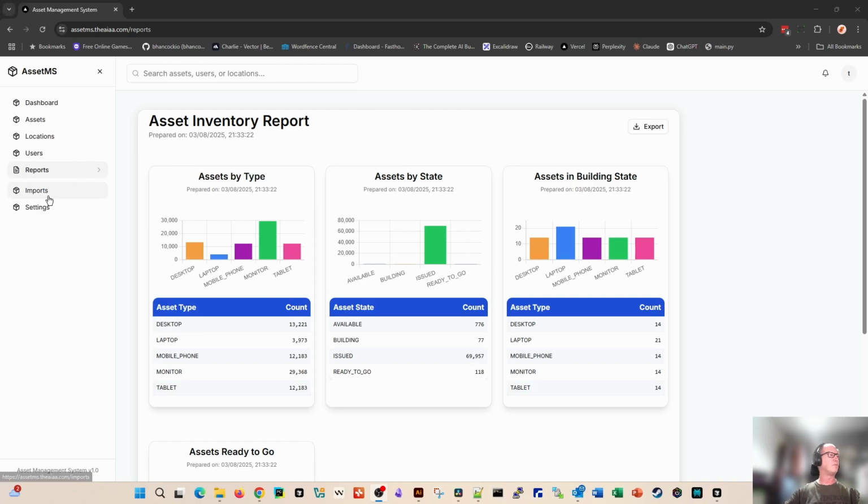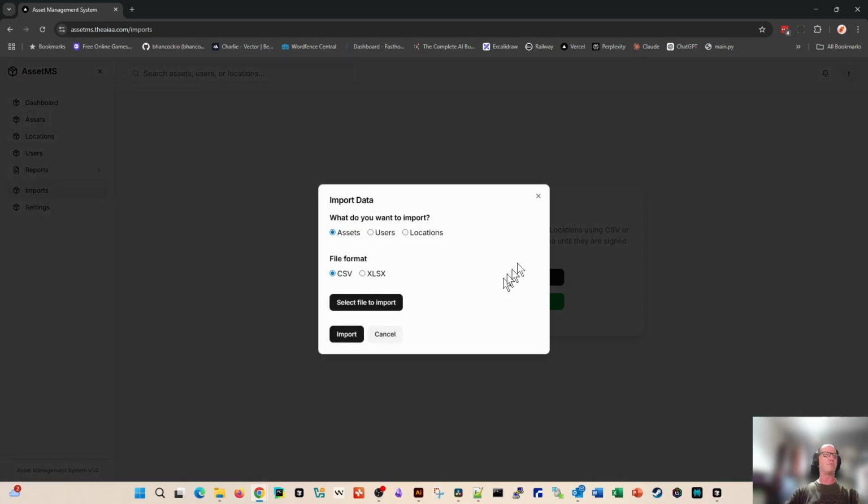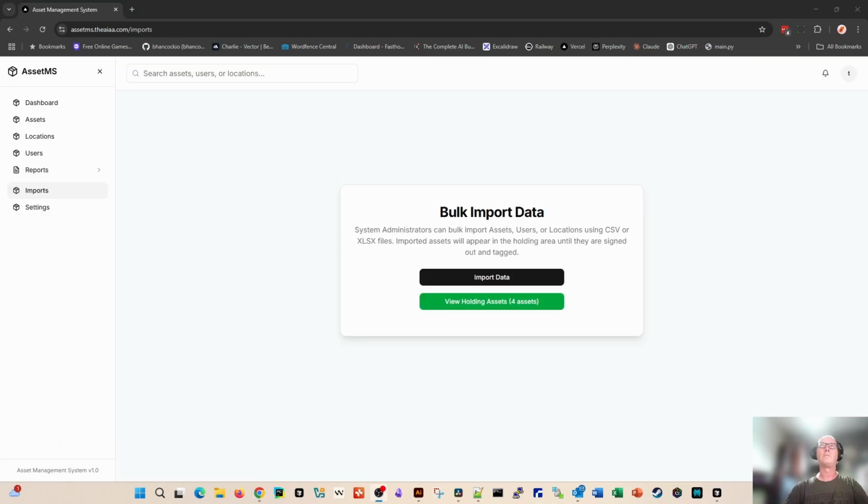Now let's look at imports, which is a purely admin function. This does not get shown to users at all. Here we can bulk import data from perhaps a supplier, or perhaps you've got a spreadsheet full of data. You basically click on the import and you get the various options of what you want to import: assets, users, locations, in either CSV or Excel format. Select it and then just import it.